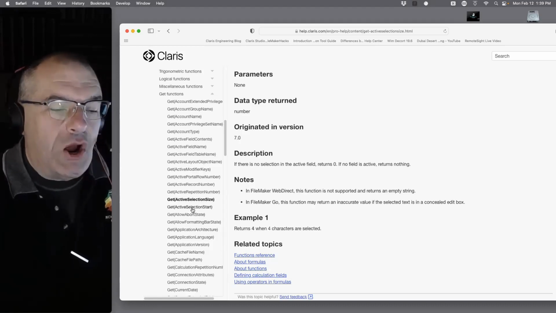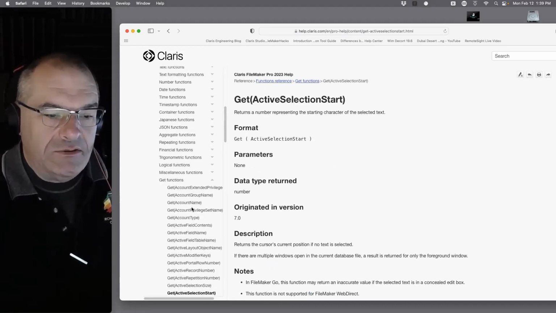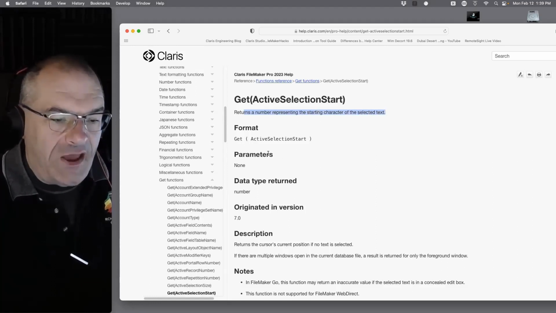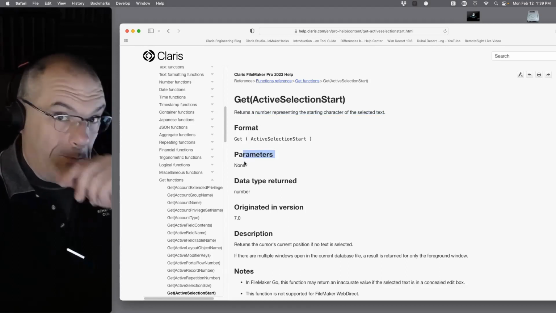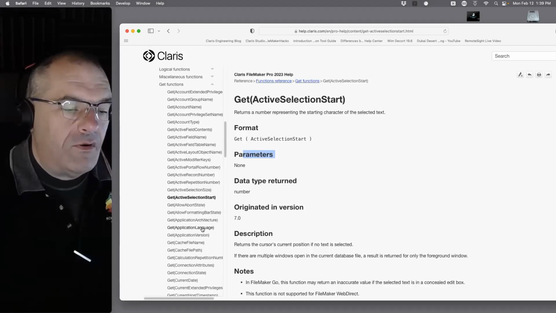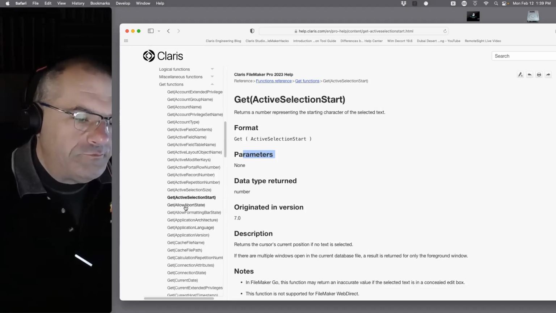Active selection start. This should be the position of the start. It returns the number representing the starting character if it's text. So if I run that function, I'm going to get 3. It starts at position 3, right? Right, Margaret? Oh, okay. Yes.